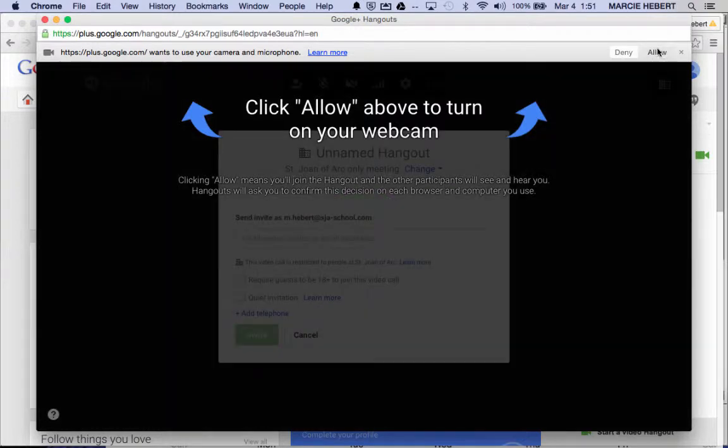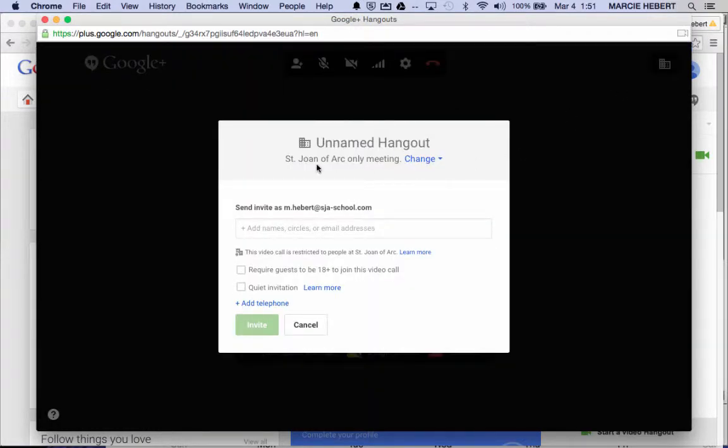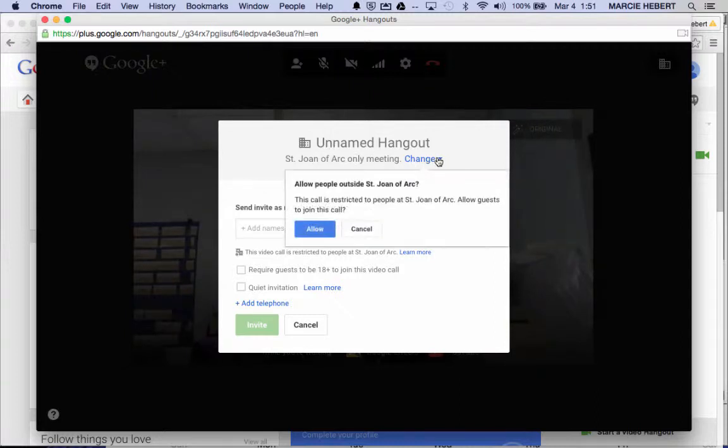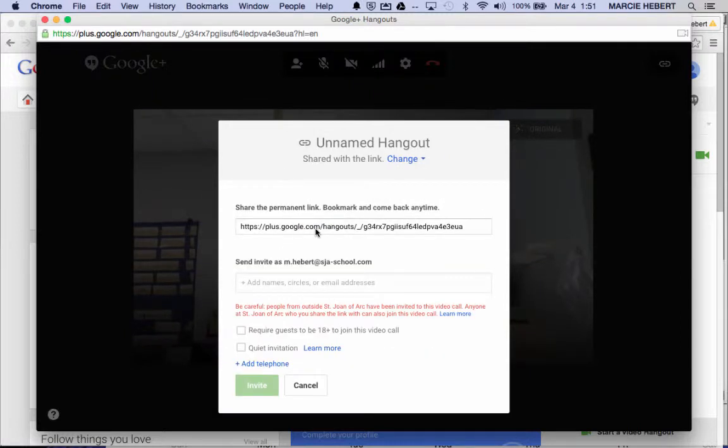Now, of course, you're going to have to give permission to different things. You're going to notice that on a school account, it's going to say St. Joan of Arc only meeting. I might tell it allow guests to join, and I can say sure, allow people outside of St. Joan of Arc school. You wouldn't be asked that on a personal account. I could share this link and let people come back to it.